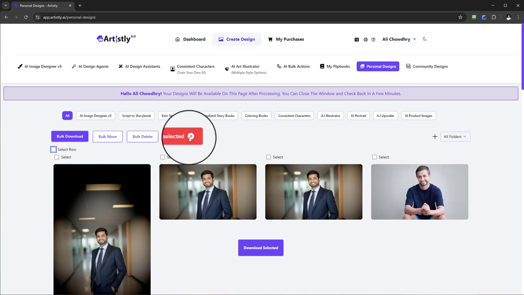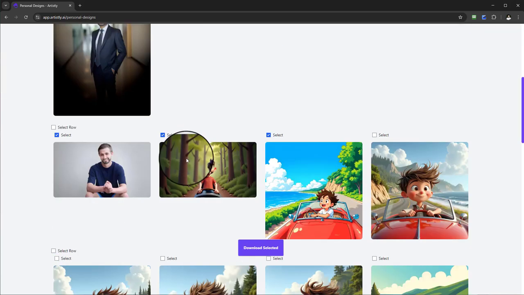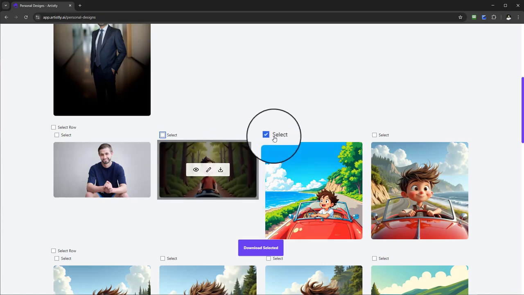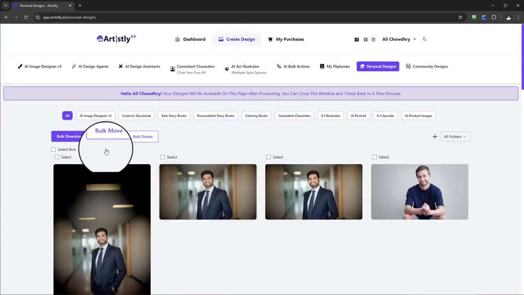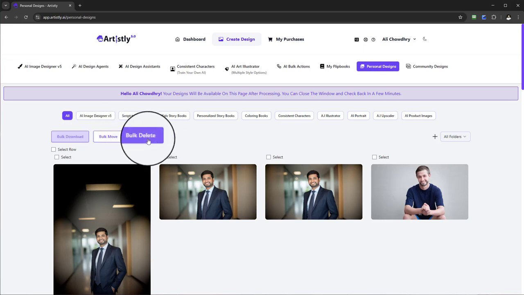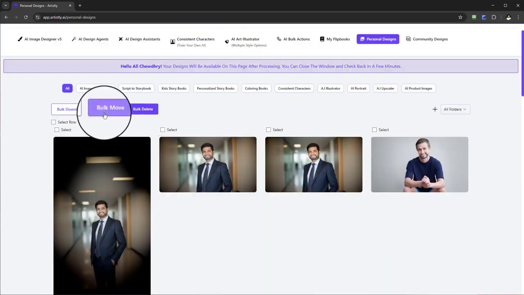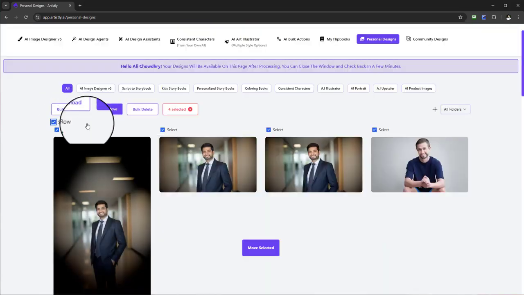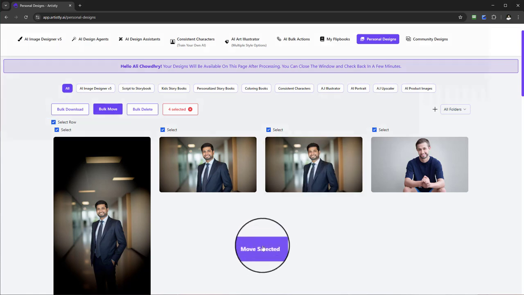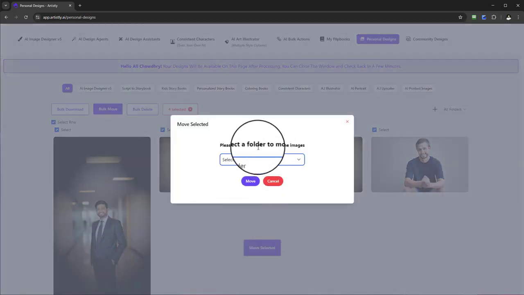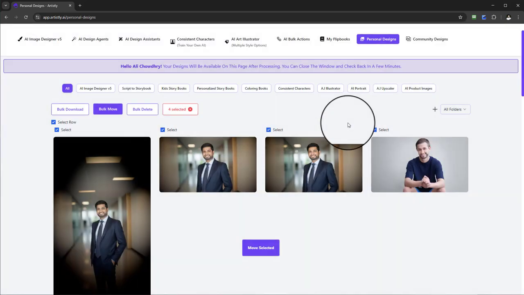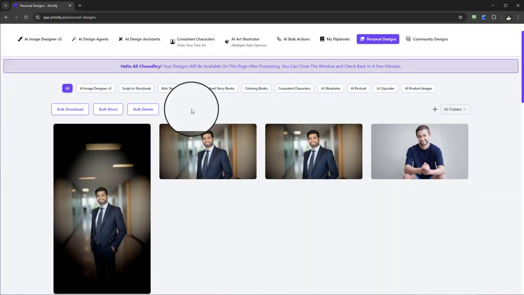Now in another instance, if I just remove these, I'll show you another couple of ways. Okay, so if you wanted to download everything in one go, you can. If you want to move everything or delete, a bulk delete, so if you just want to remove everything, you can. Now when it comes to bulk move, okay, now it's going to say move selected. So in order to move, it will ask you to select a folder. Now this is a great way of organizing everything.